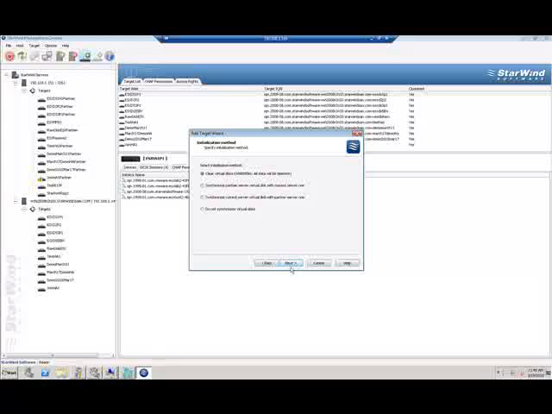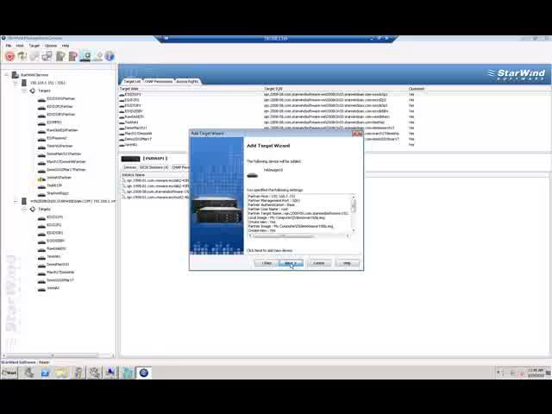And then I'm going to clear the virtual disks. They're brand new and I've got no data on these, so I simply want to clear them to get them ready for use. That's how I'm going to initialize this HA set. And we'll go ahead and finish.